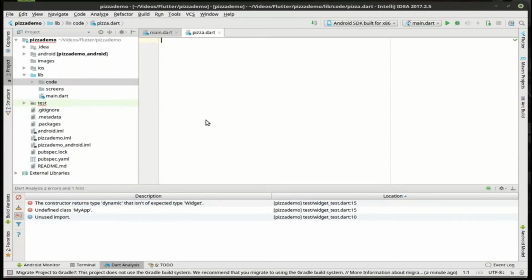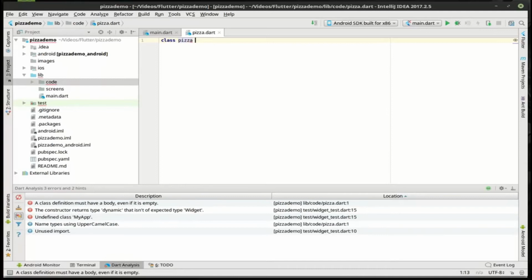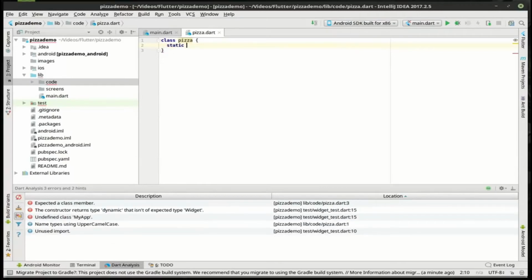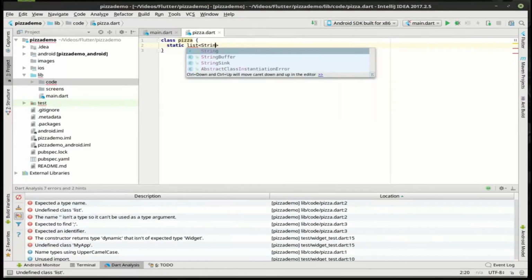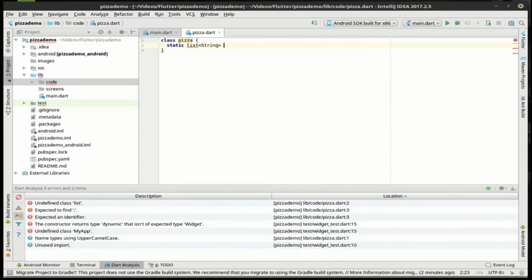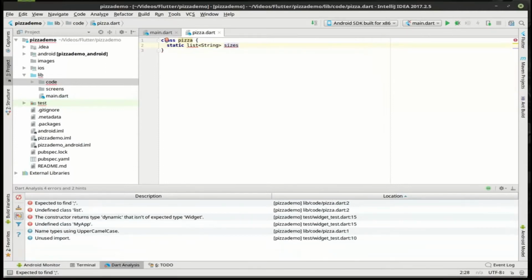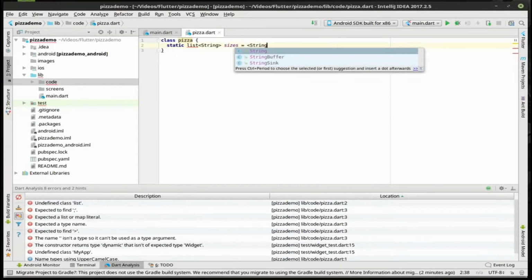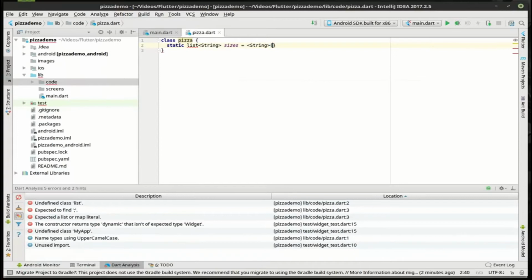And this is going to be the actual state of what we're saving here. So class Pizza. And in the past, what we've done is we've had the state per page. And what we're going to actually do in this is make this class on one page and then hand it off to another. And we're just going to make the list of pizza sizes that are available.